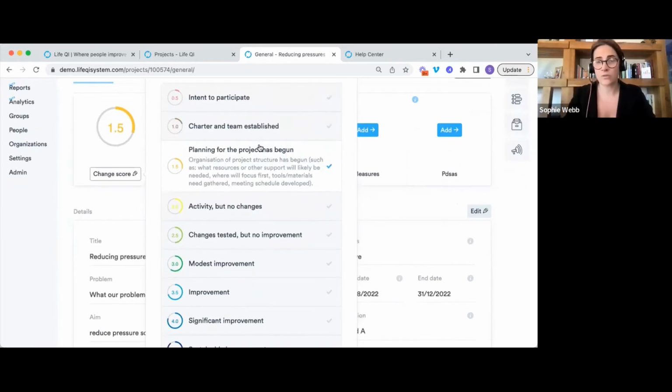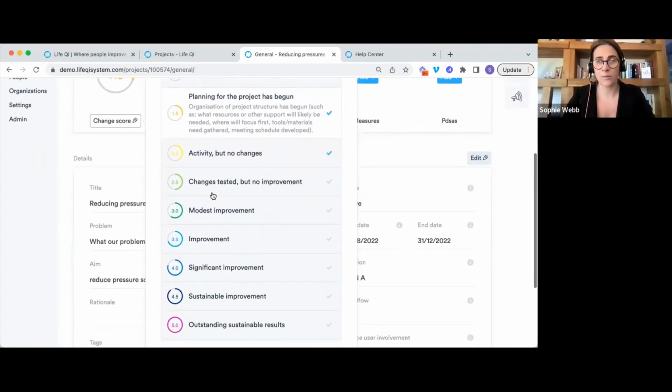But then say in 3 months' time, we've been adding our data weekly, regularly, and we're starting to see that we are running our first PDSA, but no improvement, we can change it to that. So you don't need to do it step by step, but I do recommend doing it as often as you can and in line with what you're doing and where you are within the life cycle.